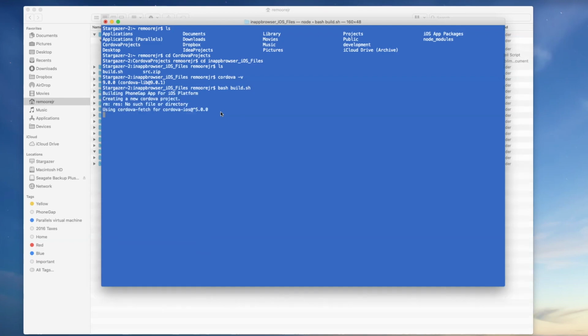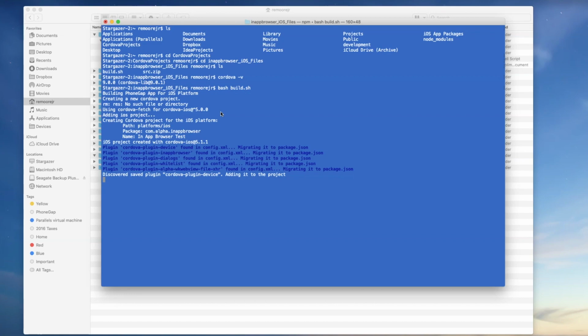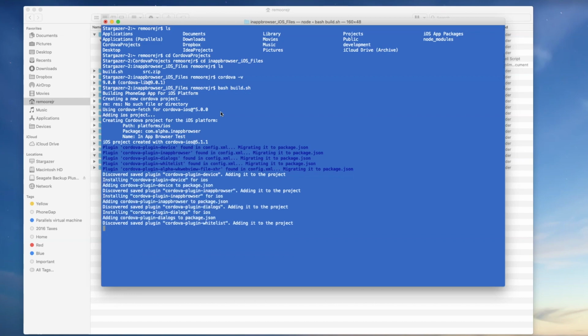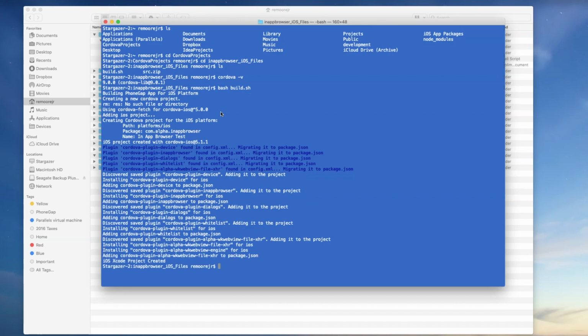And now we'll see the Cordova application being built. It's going to read the config XML file, find all the appropriate plugins, and install those plugins into this Cordova application. It's generating the full Xcode project for us right now. And at the end, you'll see iOS Xcode project is created.